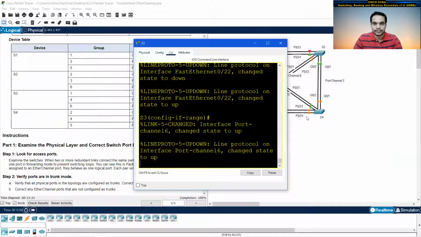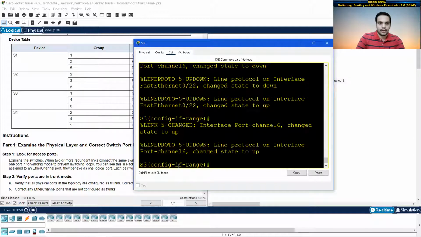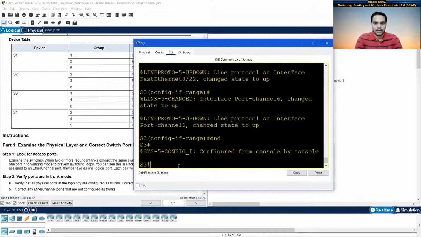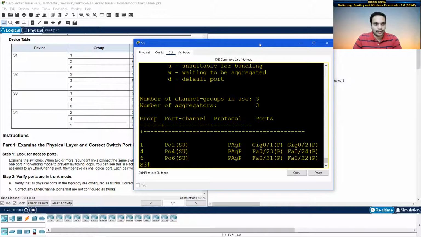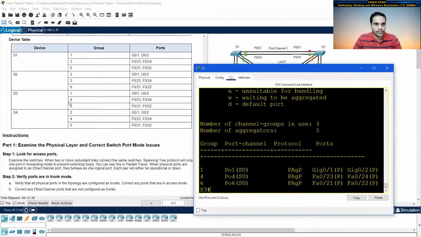Go for S3. Enter. And show EtherChannel summary. For S3, the channel groups are 1, 4, 6. 1, 4, 6. All of them are in the up state, and you can also check out the same interfaces, whether the correct interfaces are assigned to the channel groups or not. Yes, on S3 also we did it.